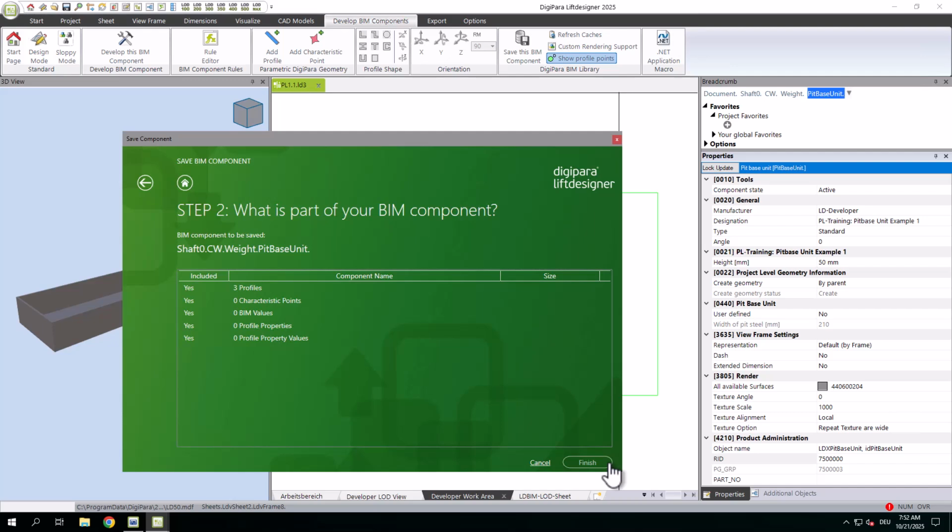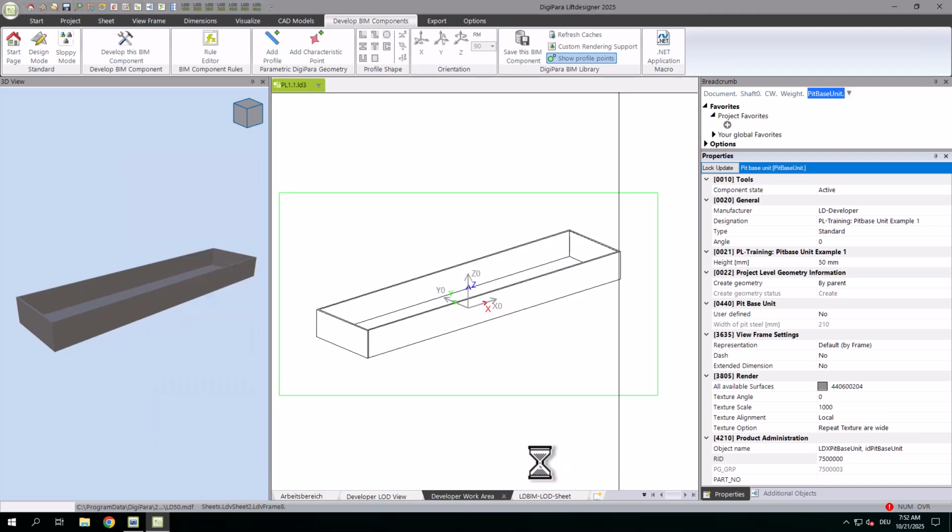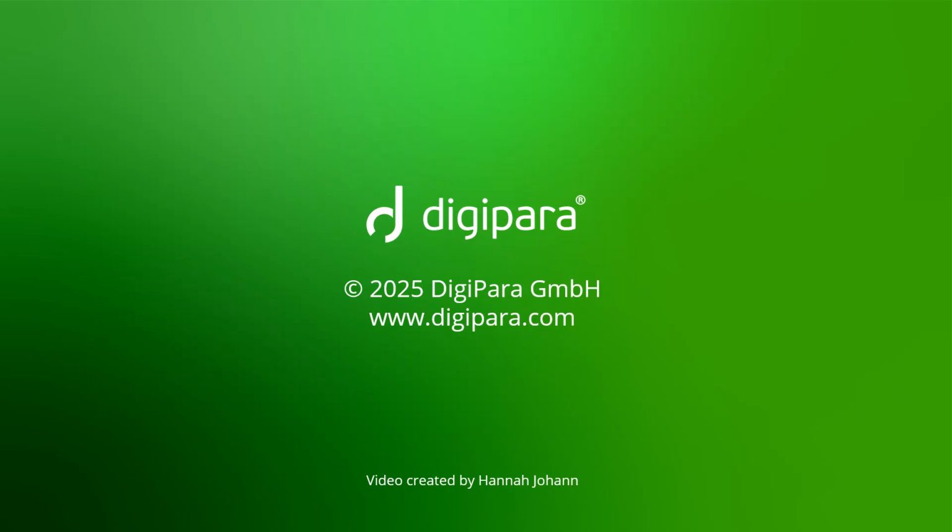A short hint: after every processing step on the BIM component geometry, make sure to save it. And that's it! Now you know the typical process of product loading. In the next video, I will show you additional optional steps.